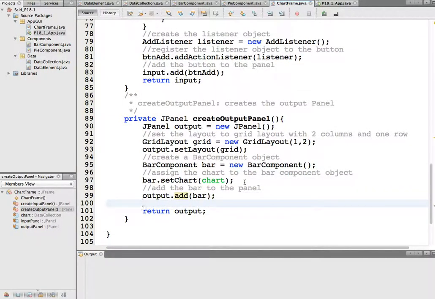Now this statement is the one that triggers paint component. Sometimes people ask me, where does paint component come from? Paint component happens here. When this is added and the frame is visible, it calls on the panel to draw itself, which in turn calls on all its components to draw themselves, which then calls on the paint component in each one of those components, and that's what's happening here.